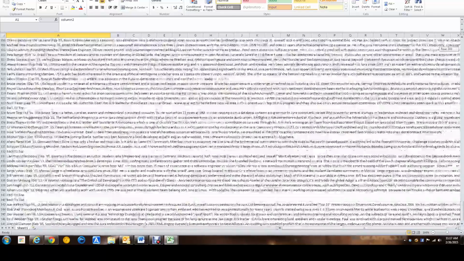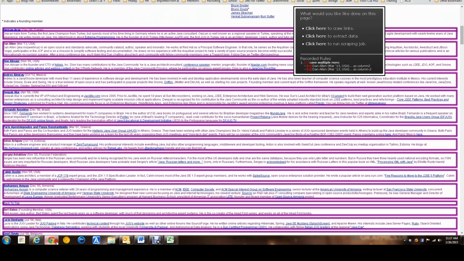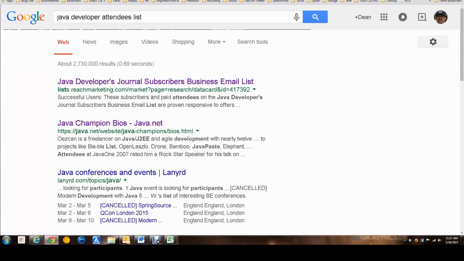But the point is, you got the attendee list. You know all of these people, and all these people are part of this Java Champion Bios list, attendee list.